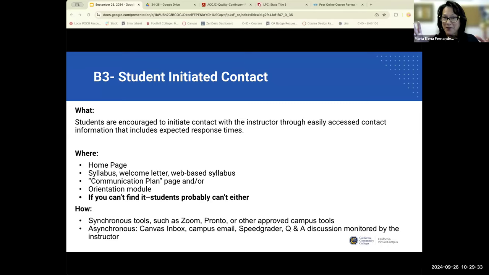But if it's not something that the instructor plans to monitor all the time, then I would put a statement in the instructions that says, here's a better way to contact me, a faster way, if you have an urgent question that needs answering, right?